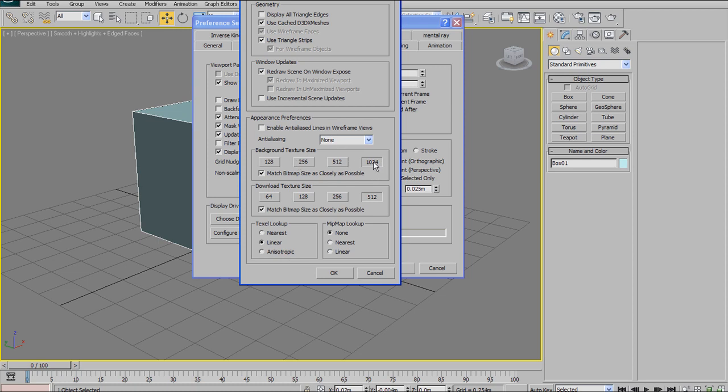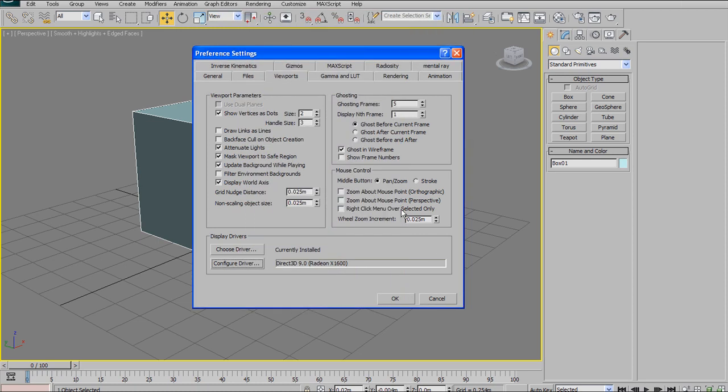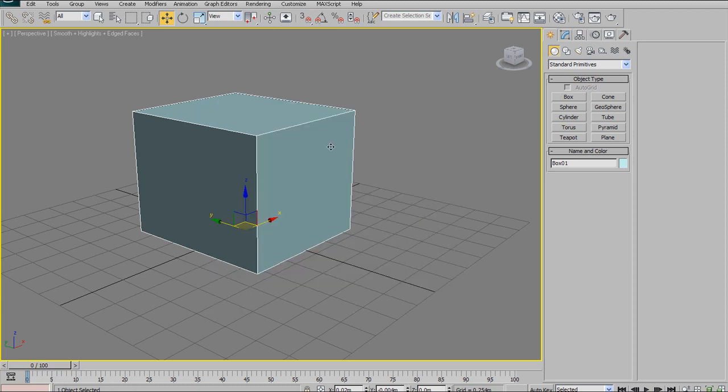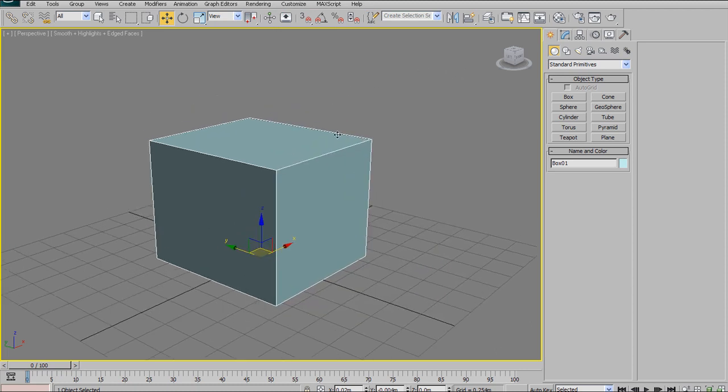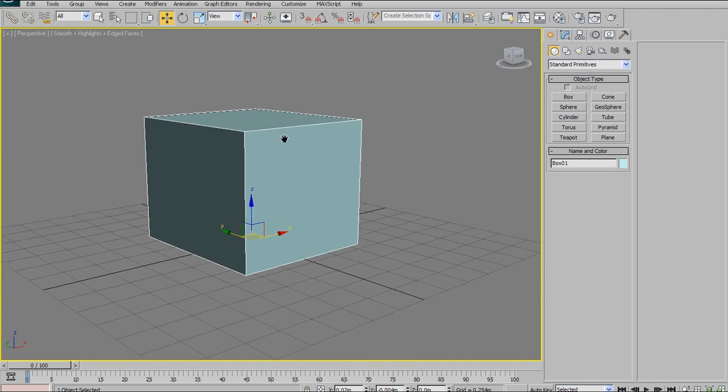So you need to turn it up to the maximum, 1024 and 512, and then say OK. And that will display your textures the way they should. So we've got a lot to cover, so I'm just going to keep moving on.